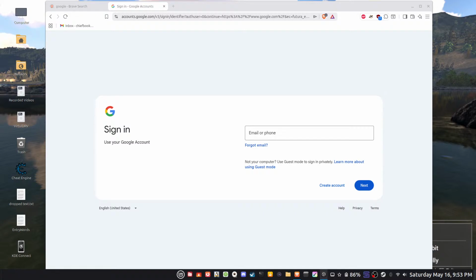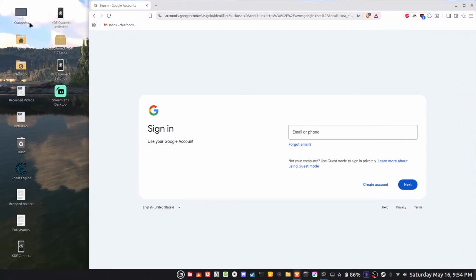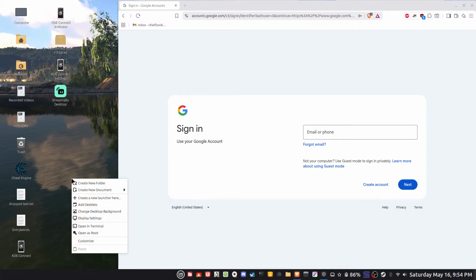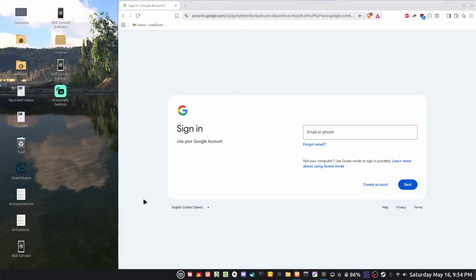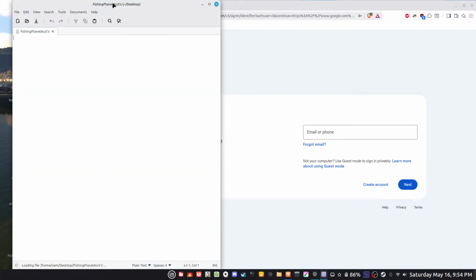So what we're going to do real quick, because I promised somebody that we would do this, is if you notice, I'm right here at Gmail. Just find Gmail and get a screen right here to where you have this created an account deal. And right click on your desktop, create a new empty document. Fishing planet account. Okay, there we go. Now we're going to open up this new document right here.